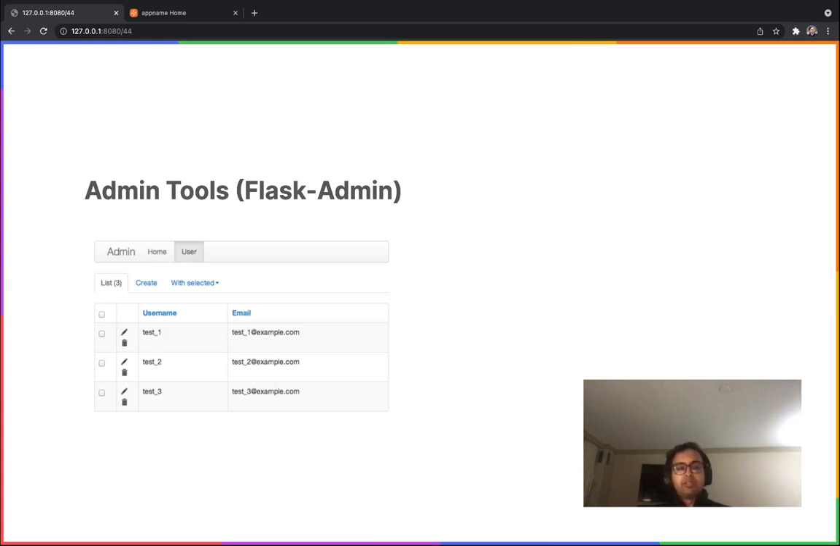So you can see here there's two fields, username and email, and people can either create, delete, or update those records. And this is extremely useful so you don't have to build all of the tools yourself and all of the create, update, deletes for things that are not user-facing.